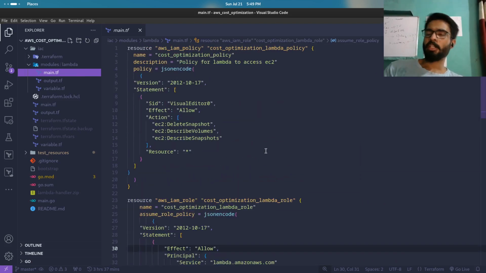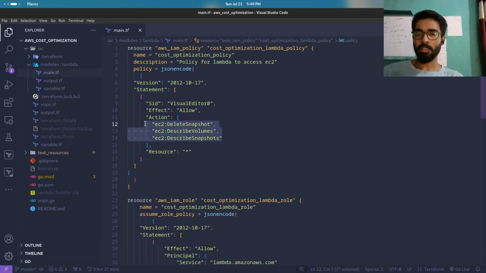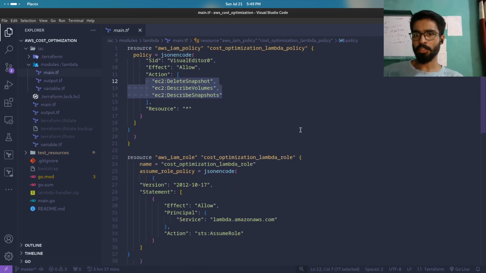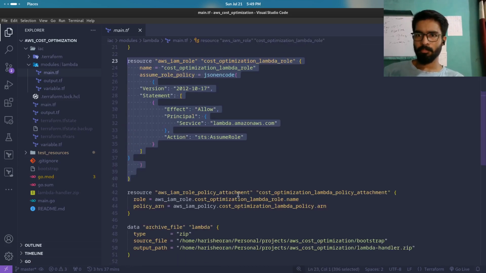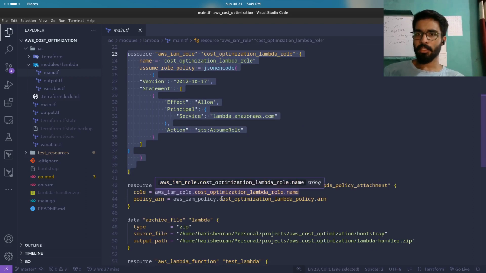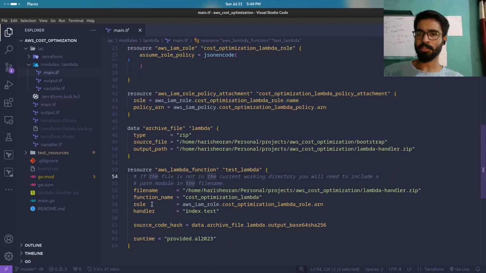We also need an IAM policy, because without an IAM policy it will not perform certain actions on the EC2 instance. We want our Lambda function to talk to EC2 instances to perform certain actions, to get some volumes and snapshots. So for this I created this AWS IAM policy, and I also created an IAM role, attached that IAM policy to that role, and gave that role to the AWS Lambda function here.